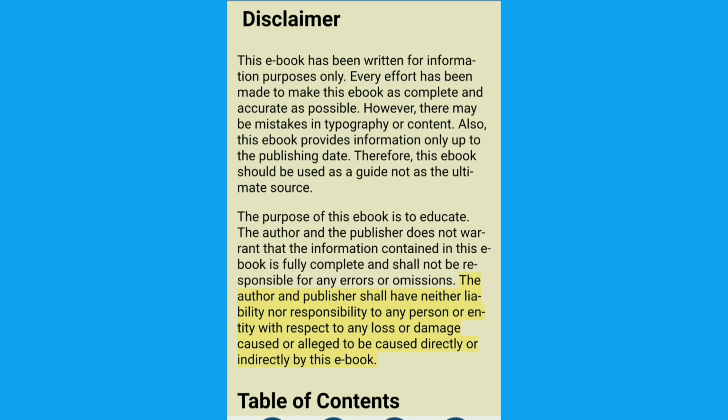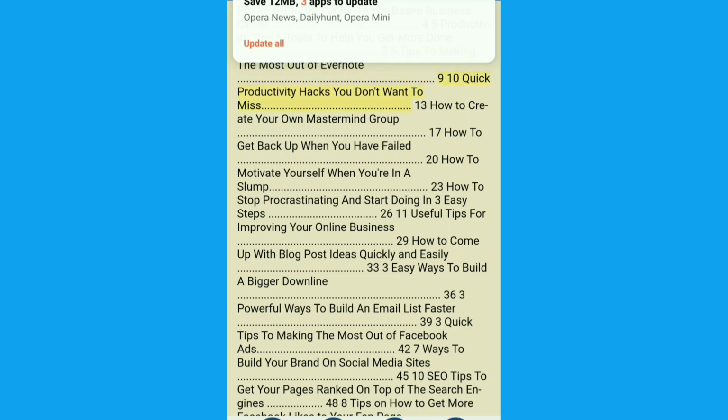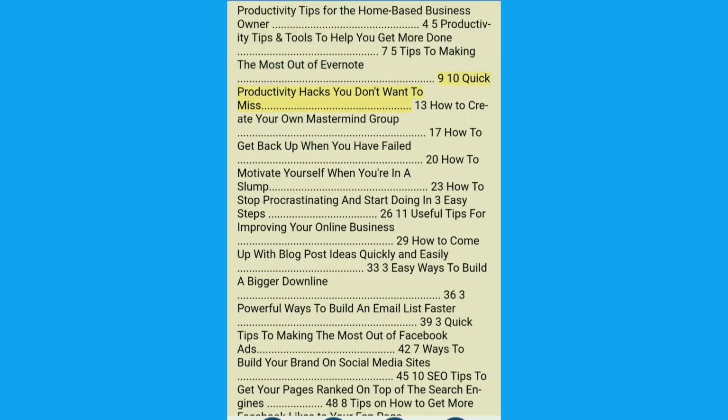Table of contents. Productivity tips for the home-based business owner, page 4. 5 productivity tips and tools to help you get more done, page 5. 7 tips to making the most out of Evernote, page 7. 9 quick productivity hacks you don't want to miss, page 9. 13 how to create your own mastermind group. 17 how to get back up when you have failed. 20 how to motivate yourself when you're in a slump. 23 how to stop procrastinating and start doing in 3 easy steps.